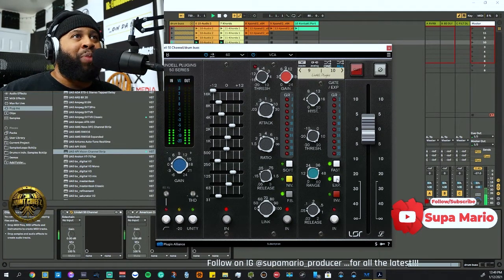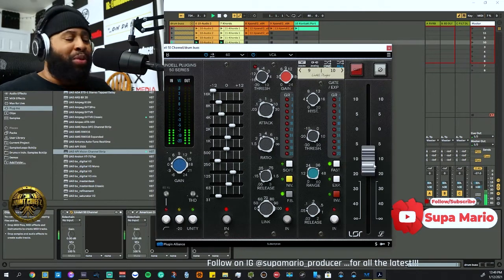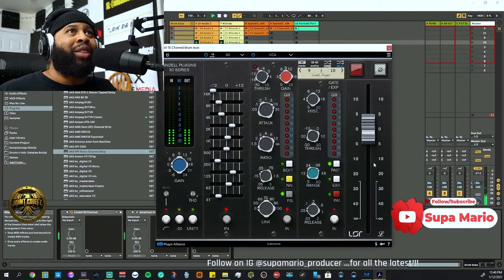Then you have an expander, or you can go to gate. So expander is green, gate is not green. You also have inversion, and you can turn this bad boy on and off right here. And you have a fader. Nice, beautiful, big old fader. And then this cut button right here.